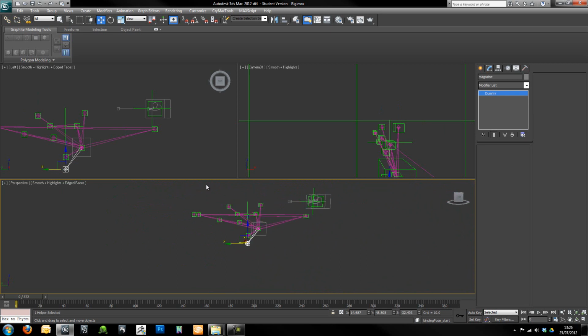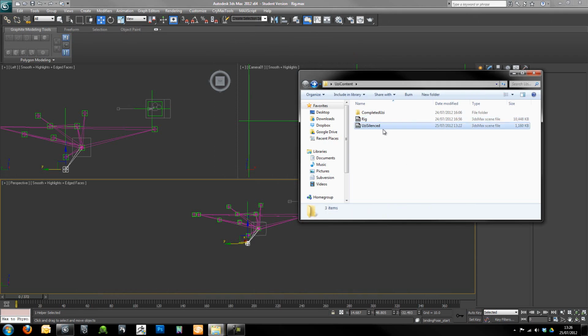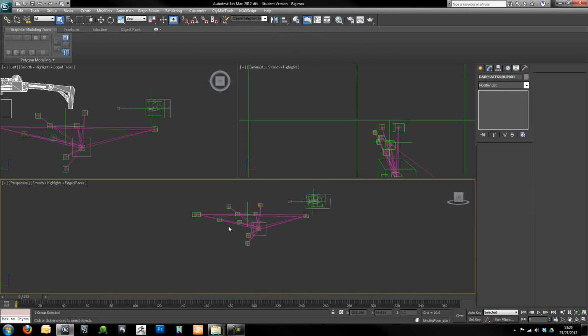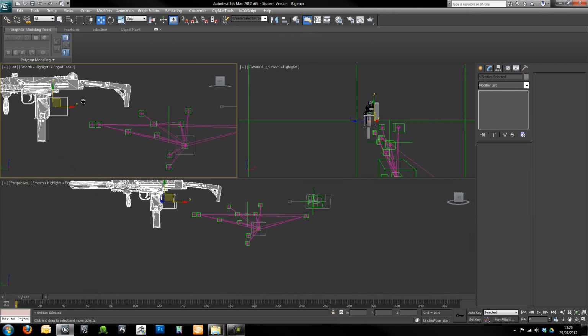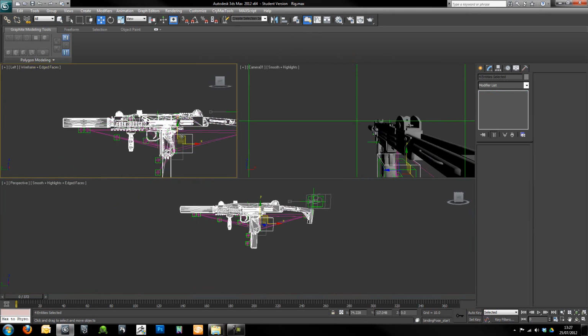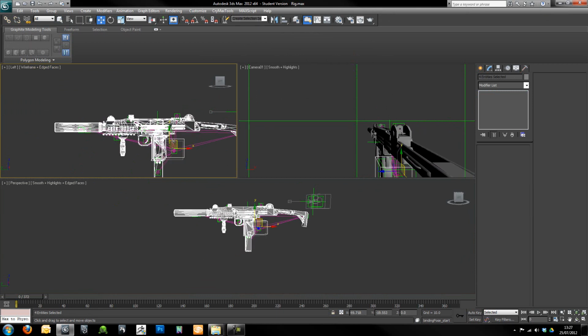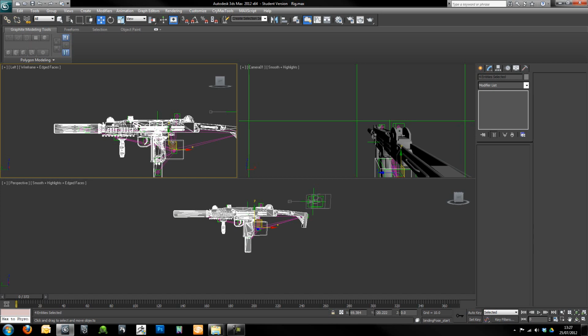So what we're going to want to do now is I'm just going to quickly grab the actual Uzi. I'm just going to drop that in the scene. I'm just going to go merge file, and then we should have that in here. So there we go. Next thing I'm going to do is make sure I've got this on wireframe in this viewport. I'm going to start to position this weapon in place, or as close to as possible.